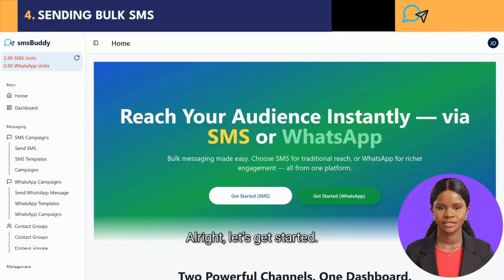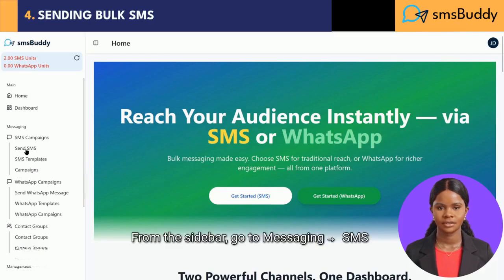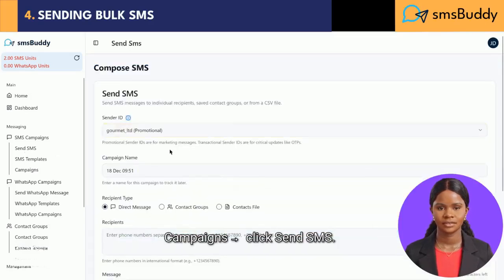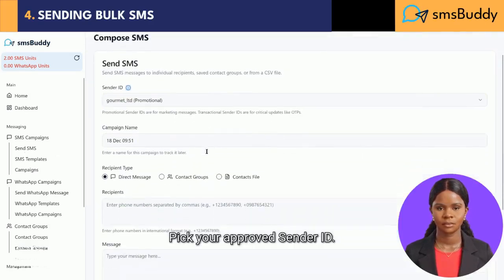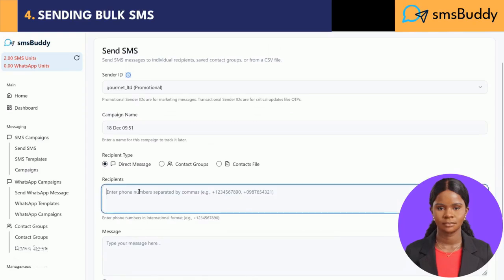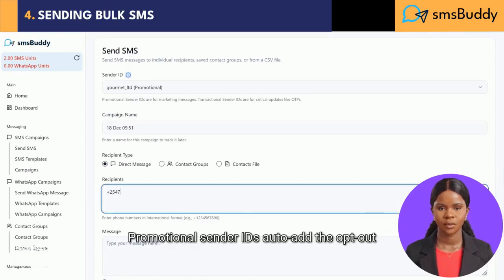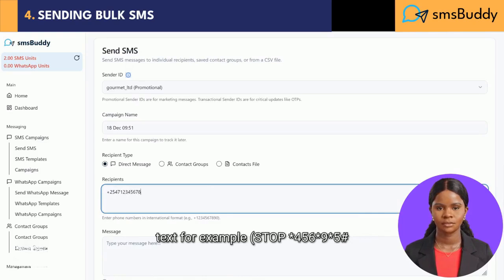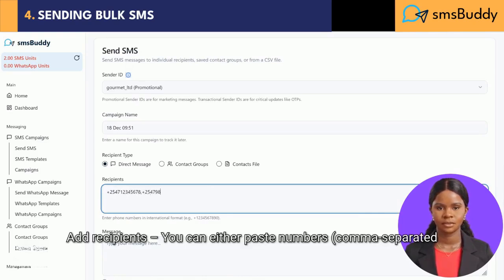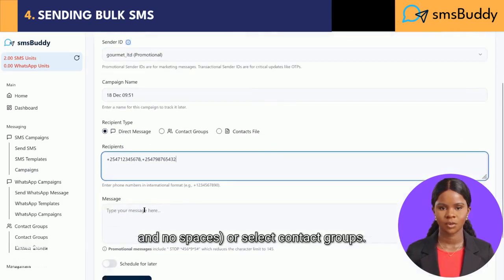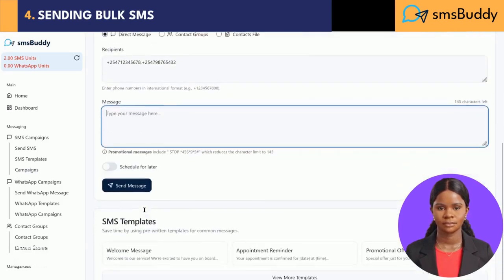Alright, let's get started. From the sidebar, go to Messaging, SMS Campaigns, click Send SMS. Pick your approved sender ID. Promotional sender IDs auto-add the opt-out text, for example, stop 456.9*5#. Add recipients. You can either paste numbers, comma separated and no spaces, or select contact groups.